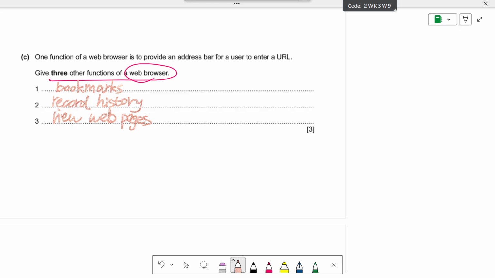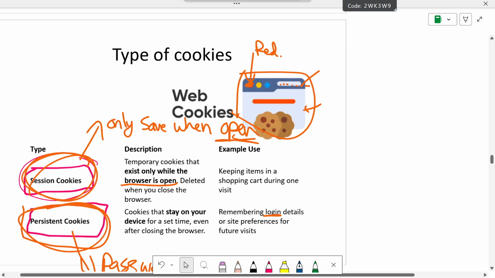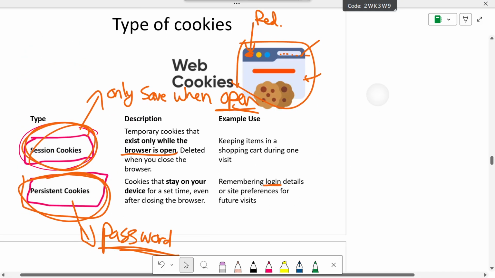Wait, let me have a look. We'll see if we got it right. Okay, bookmarks is 1, yes. Record the history and view web pages. Good. Okay, very good. Okay, from the web browser. You want to see the web browser? Okay.